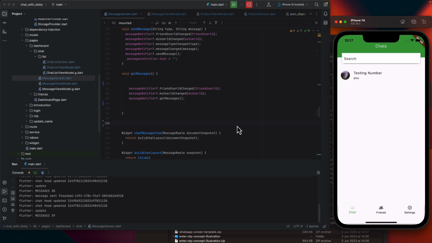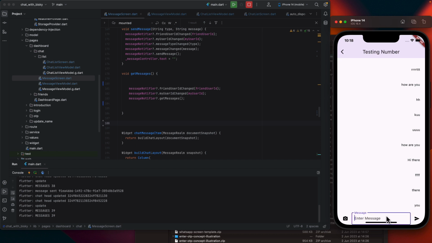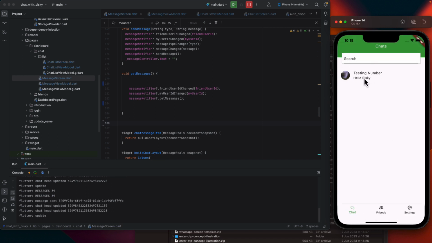So we want to update our chat head. If you send a message in our message screen, when you come back to the chat head, we also want to see the new messages that we send. So in this tutorial you'll be able to see the real-time working correctly on both messages and chat heads. Let me show you by an example. Let's say you click here and say hello Bisky and click this button. If you come back here, you can see the chat head has been updated. So let's get started.